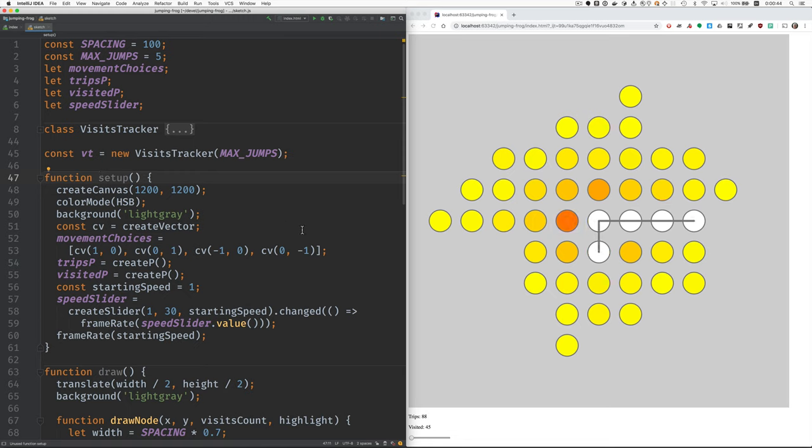And it's similar to the previous version, and you might remember from the previous video that we set this array of choices, so you can either go to the right or up or left or down, and then these things with the P or are for these two displays here, and the starting speed and the speed slider are for this.